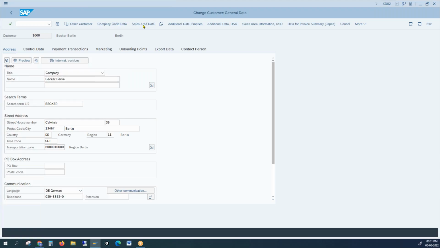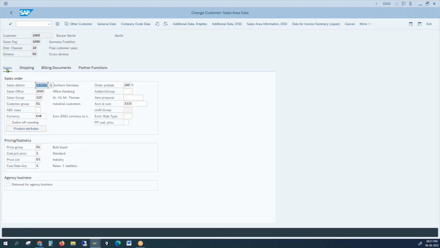So let's go to the sales area data. In the sales area data, we have four tabs: sales, shipping, billing, and partners. In the sales tab, the first fields here are sales district, sales office, sales group. Sales office and sales group we created at the time of enterprise structure, but we have not created sales district, right? What is sales district? Sales district is a further drill down of sales office. This is only for reporting purposes. There is no other purpose for sales district.